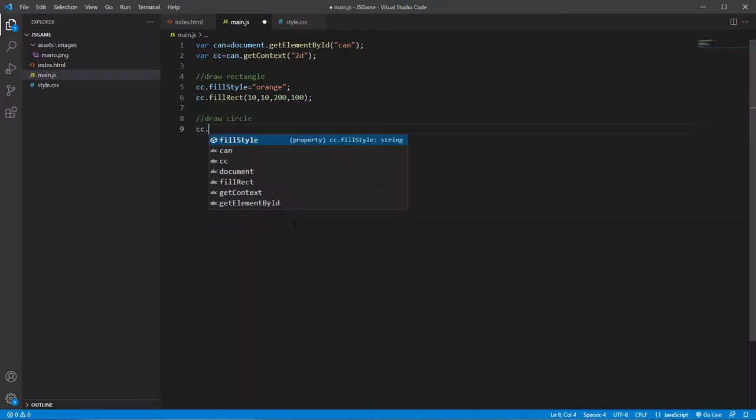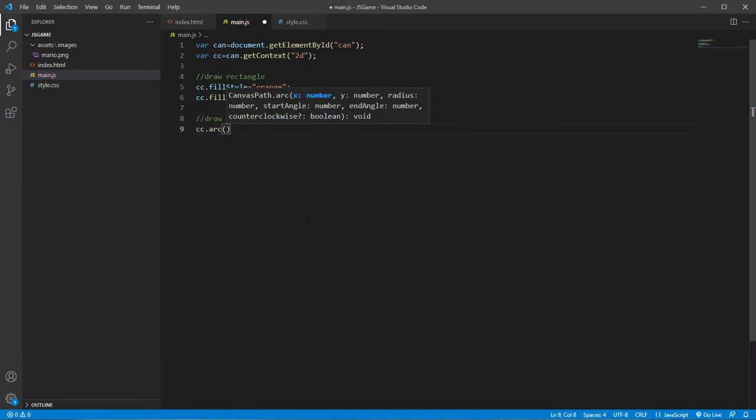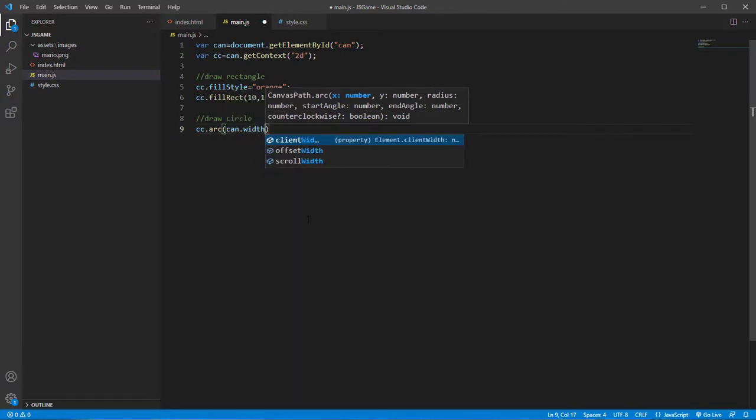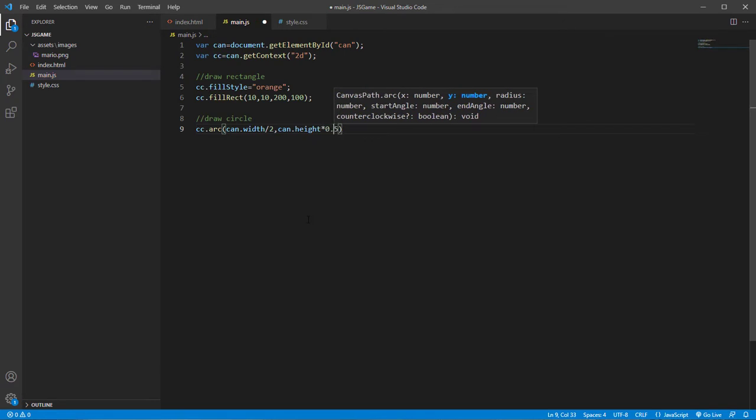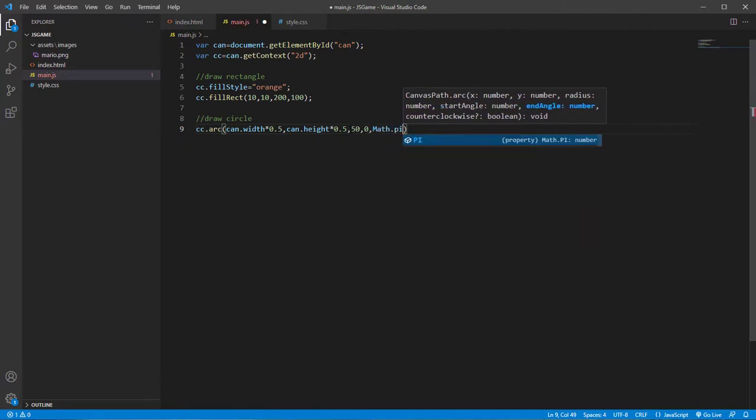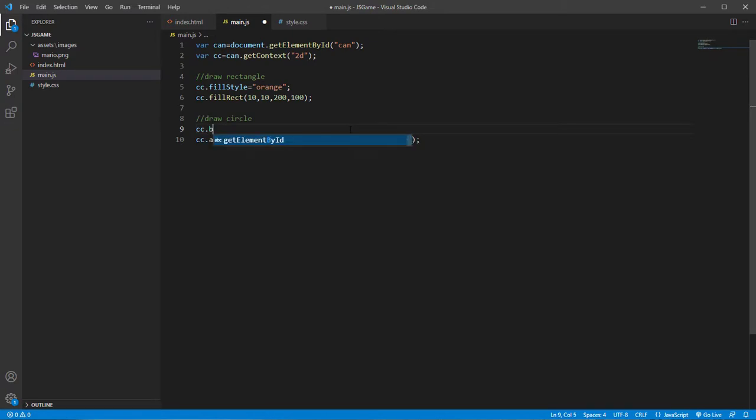So to draw a circle, we call the arc method that takes 5 arguments: the x position of the center of the circle, the y position of the center of the circle, the radius, the starting angle in radians, and the end angle in radians. I am going to draw a circle at the center of the canvas with a radius of 50, starting at 0 degrees, and ending at 360 degrees, which is pi times 2 in radians. Don't forget to surround the arc method with beginPath, and either fill or stroke.